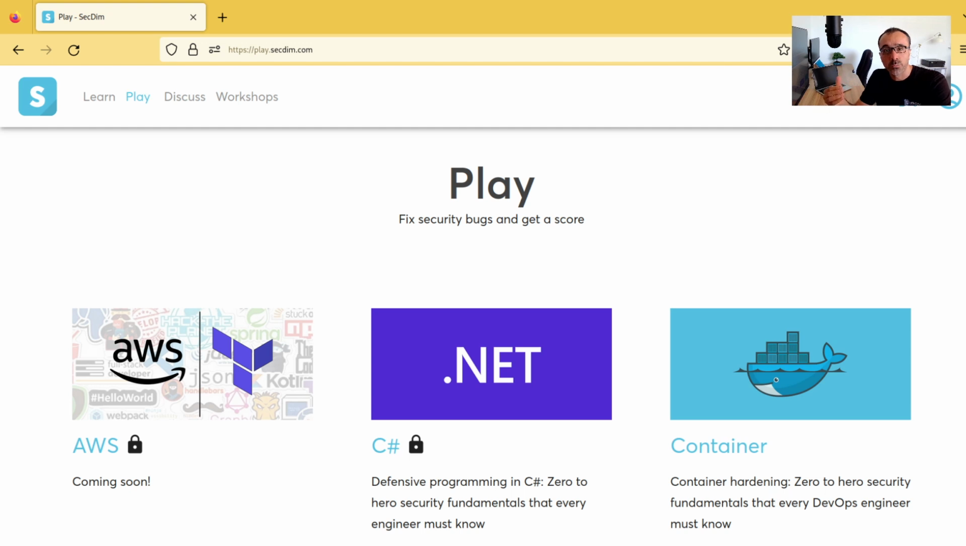Each challenge is a program or infrastructure code with a security bug, a security vulnerability, a weakness, or an insecure configuration. Our goal as a player is to find the security issue and fix it to get the score for the security challenge. Each challenge is a containerized app.